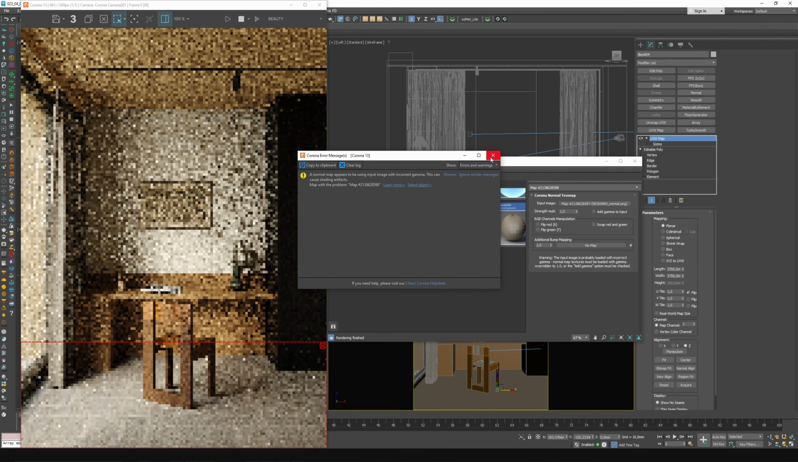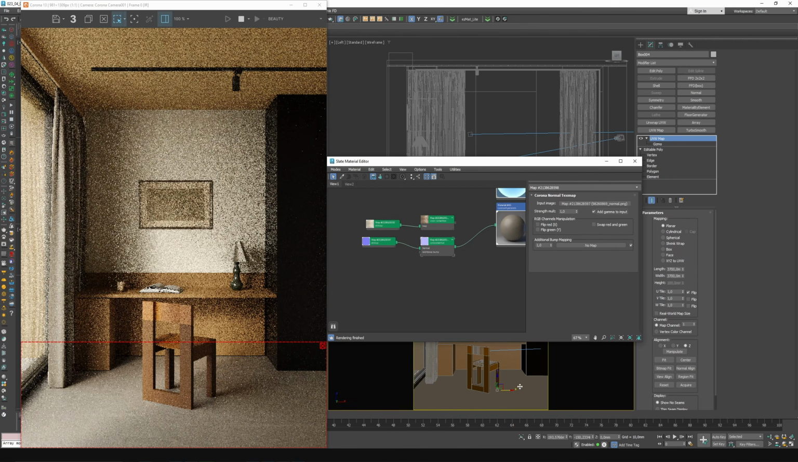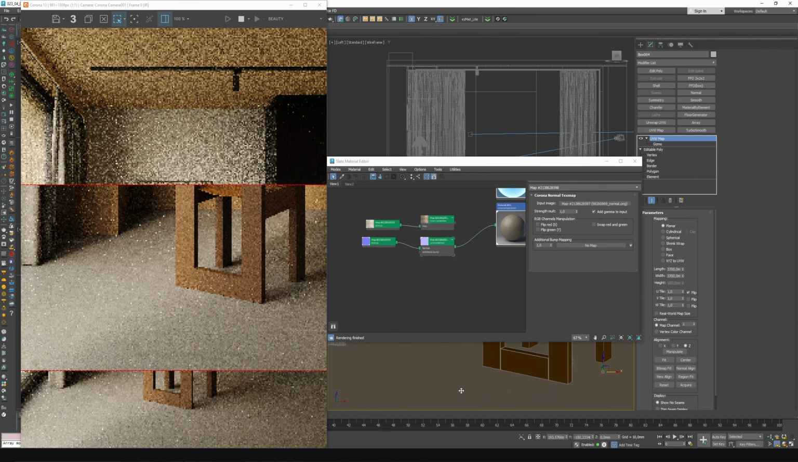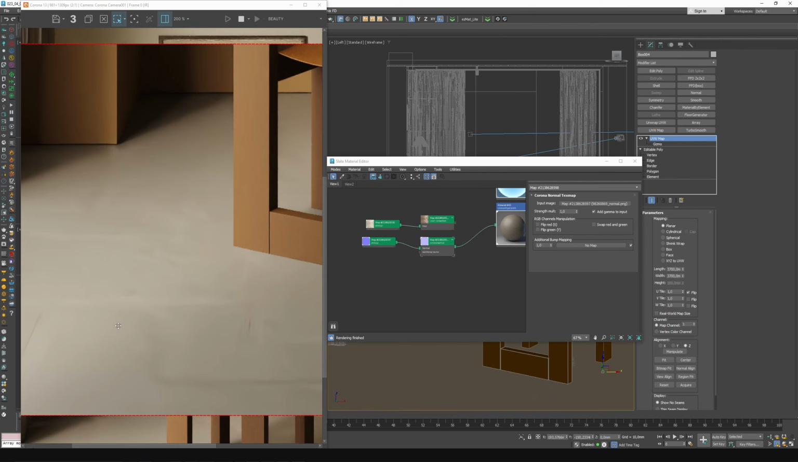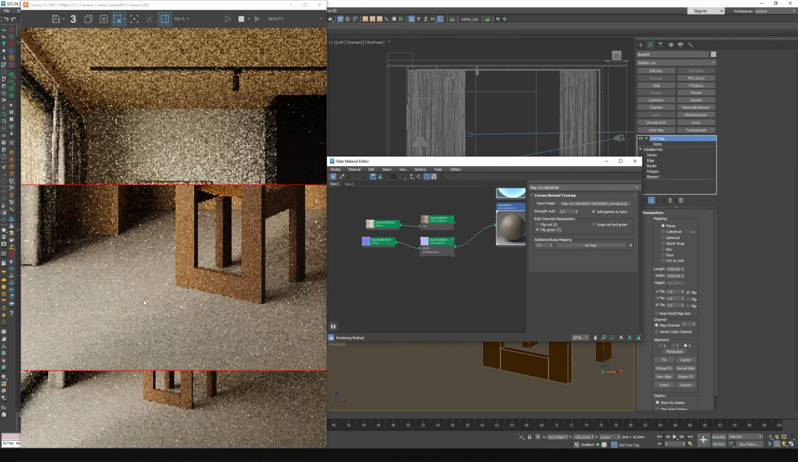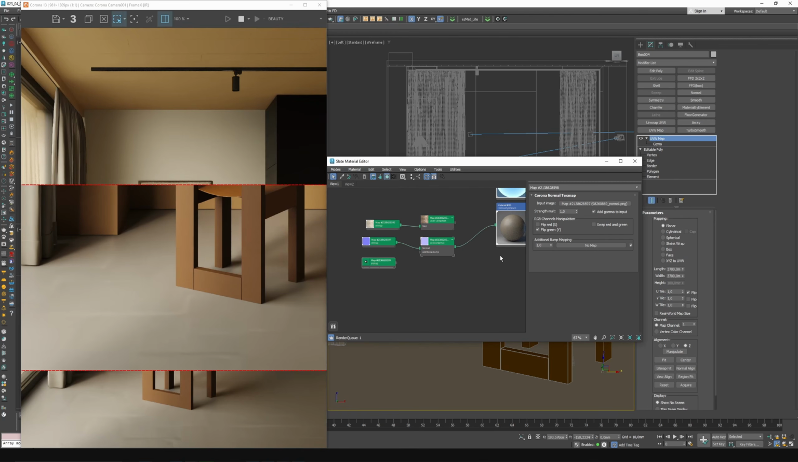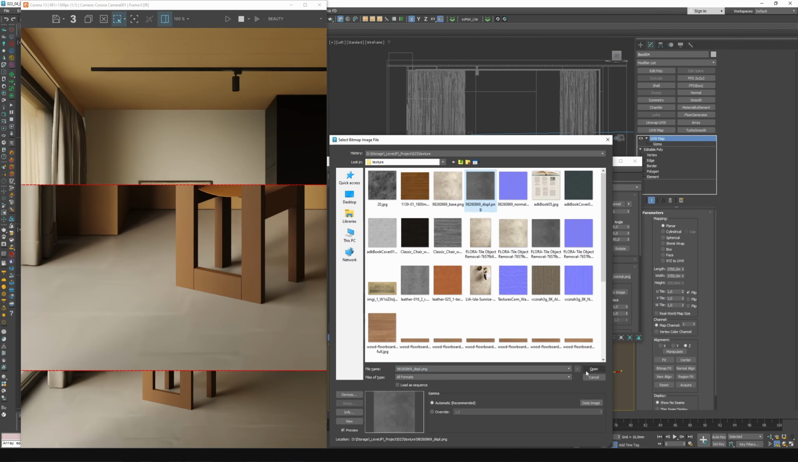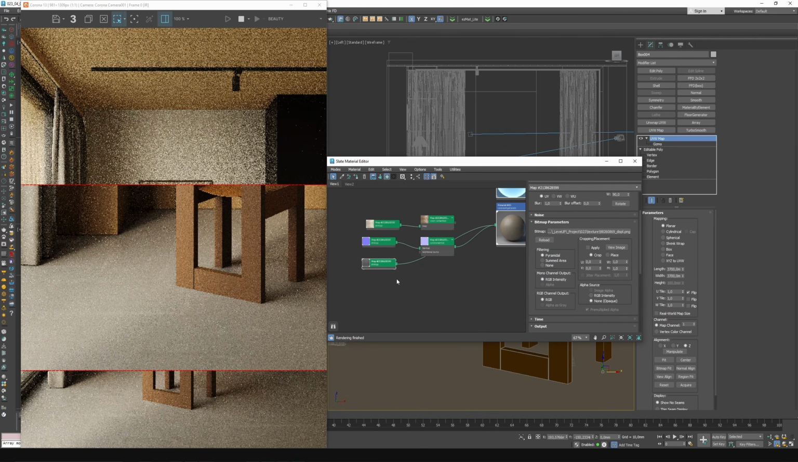Make sure to enable Add Gamma to Input and flip green for correct shading. Now for the displacement map, let's plug it in and adjust the intensity to get just the right amount of depth.